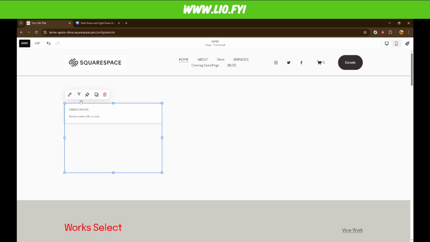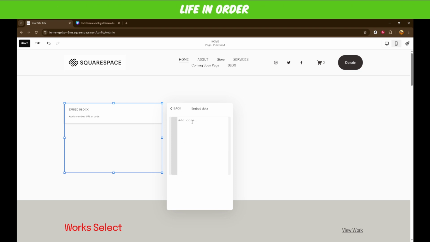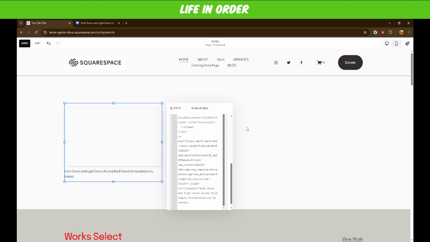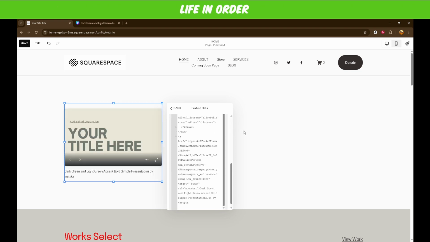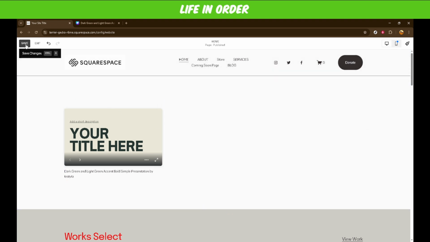Doing so will present an option that says Edit. Click on Edit to open a text box where you can input your code. Look for the code snippet or embed data and go ahead and select it. You are now ready to insert the embed code you copied from Canva. Click Add Code, and a new window will appear where you can paste the embed code. Simply paste your code into the designated space.